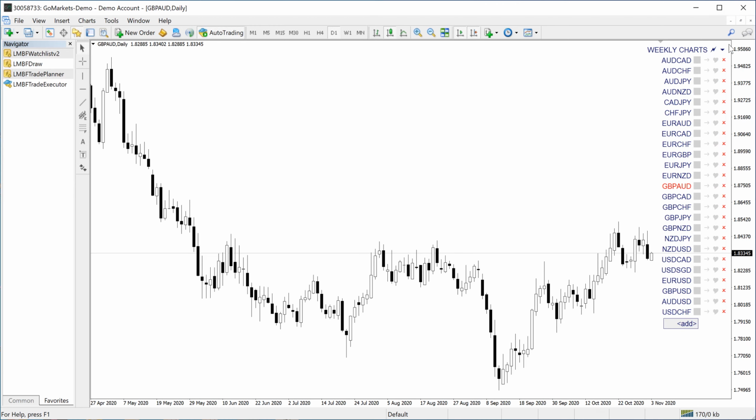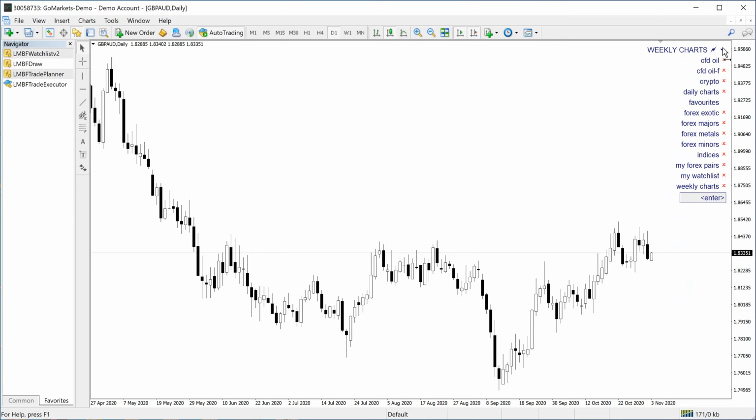So now if I drop down the list here, you see that I've got daily charts, I've got weekly charts, and I'm just going to get rid of these other ones that I've created, and also the broker ones. So I'm just left with the main ones that I've created and the favorites. You can of course add any other symbols you want to these watch lists, or create new watch lists for different types of symbol, such as commodities or currencies or metals and so on.